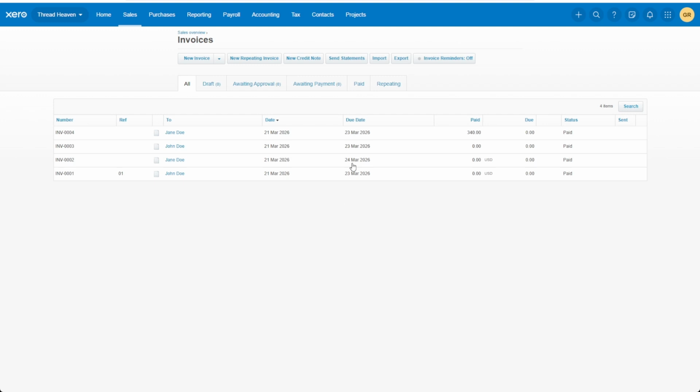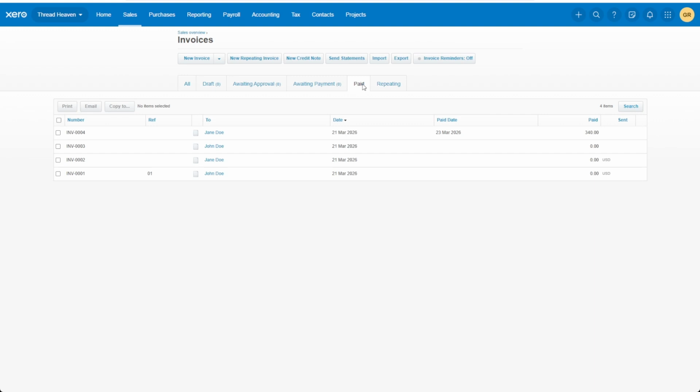Once you are on the invoice section, what you want to do is simply head over to the fifth tab at the top and click on paid. And once you are on the paid section, what you want to do is simply head over to the invoice, and on the to tab, you want to click on the name in which you want to delete the invoice.